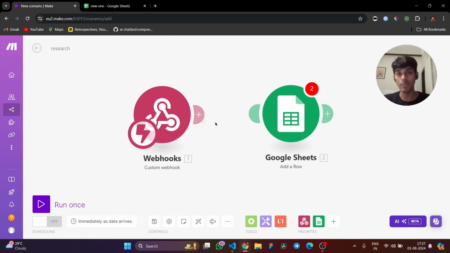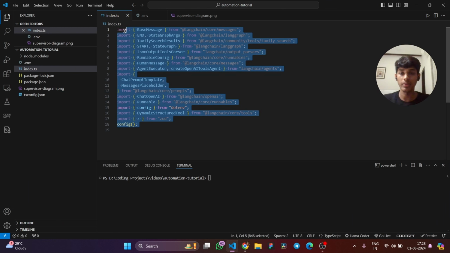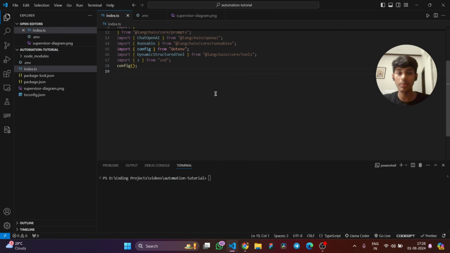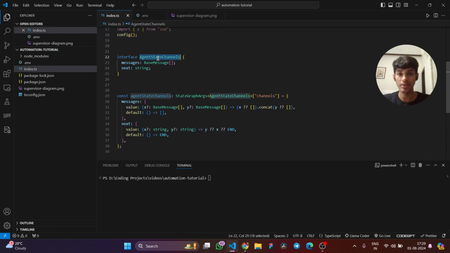Now we would be making our code project. First, you have to import all the dependencies that we need to use in order to run this project. Next, I would be initializing a graph state. Here is the code for initializing the graph state. Here we have an agent state channels, and this is just for providing the values that we would be getting. So here messages is where all the data coming from, let's say the search tool or the insights that would be generated by the analyzer tool would be saved here.